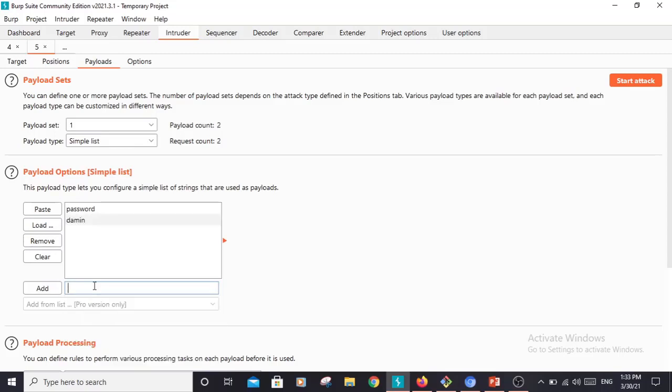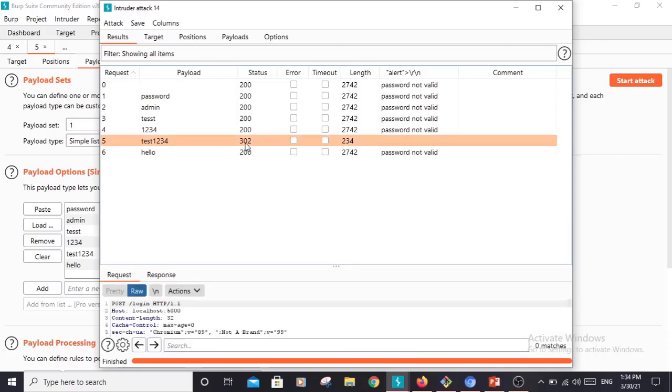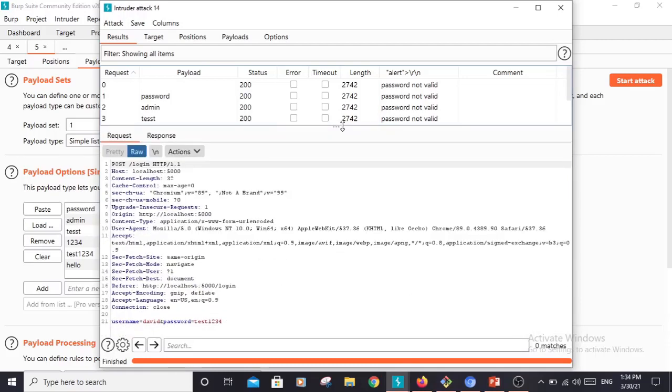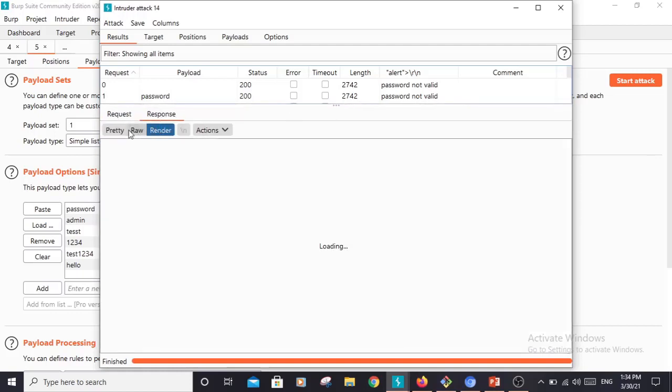Okay, so now let me choose admin. I don't know what's wrong with my typing. Alright, so password, admin, and let's try here test1234, and now test1234 and hello. Now let's send the attack and see what happens. As usual, it's extracting the error message, and as you can see here, we got a 302, which means these are valid credentials for the user. If we look at the response render, it's not going to be rendering anything.